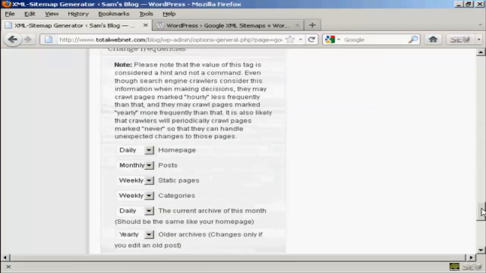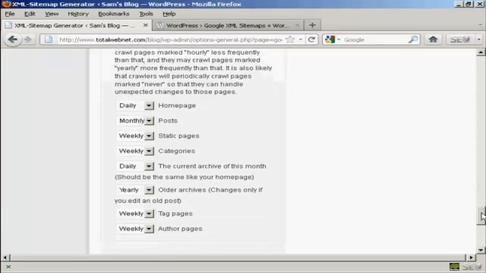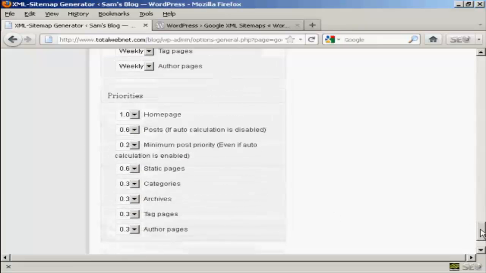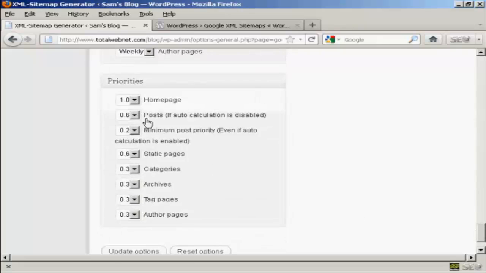Then we've got the change frequencies, and as it says, this is a hint and not a command, but you should alter that depending on the frequency that you make your posts. Your home page should be crawled every day. Posts, personally, I would set that to weekly. Likewise the static pages. Categories, if you don't add categories very often, then you could make that monthly. And the current archive, and this should be the same as your home page, so we'll keep that as daily. Older archives, this is set to yearly. You might want to change that after you've had your blog for several years. And then again, also the priorities, I'm going to leave those at the default settings, and then click on Update Options.